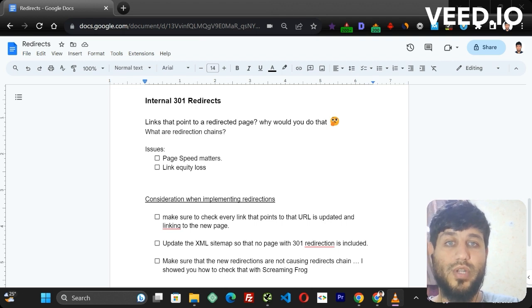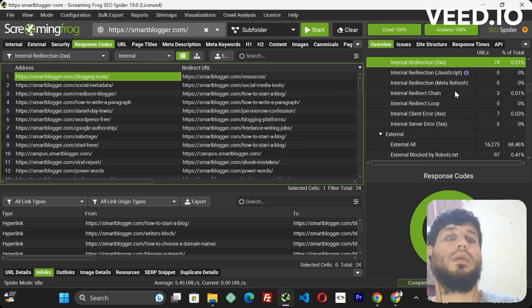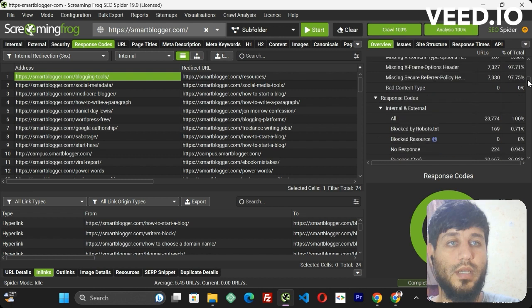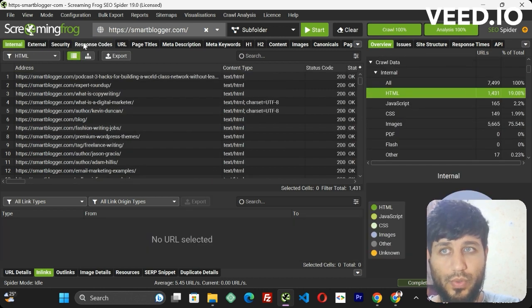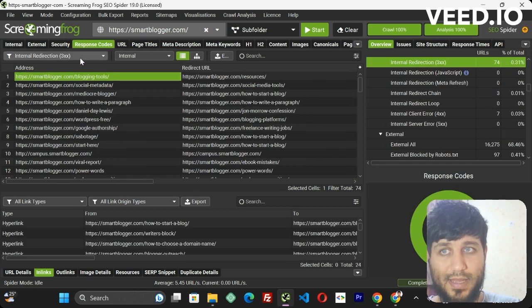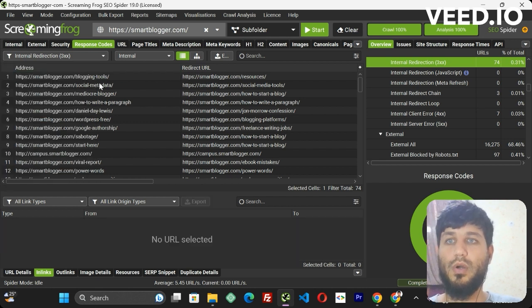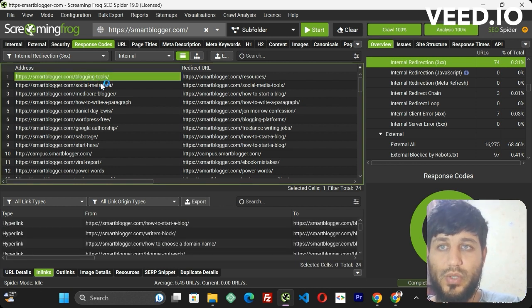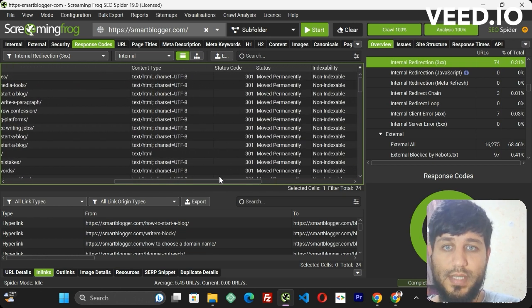So let's now try to find those internal 301 redirects using Screaming Frog. As you start here from the internal HTML, you can go to the response codes, go to internal here, and look for internal redirection 3xx. So what do we have here? This link is redirected to this link via a 301 status code.